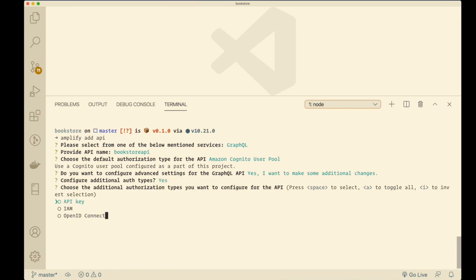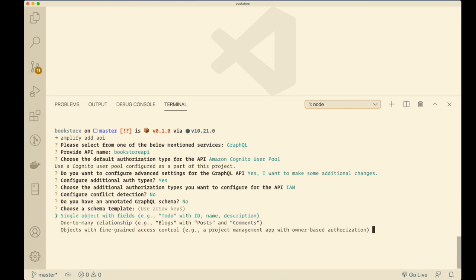I say yes. And now I can pick which authorizer. So here I'll select IAM and hit space to select and then hit enter. And I'm not going to add conflict detection. I don't have an annotated GraphQL schema. And let's use a template and then create this book schema.